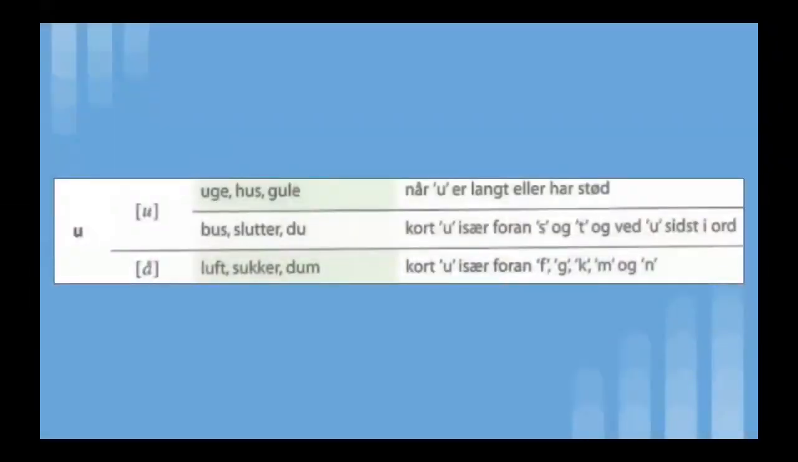The letter U in Danish keeps its original nature with a sound which is long or has a glottal stop. We see it in U, hus, and gule. The first and the last one are long sounds. One more time: U and gule, and hus has a glottal stop.